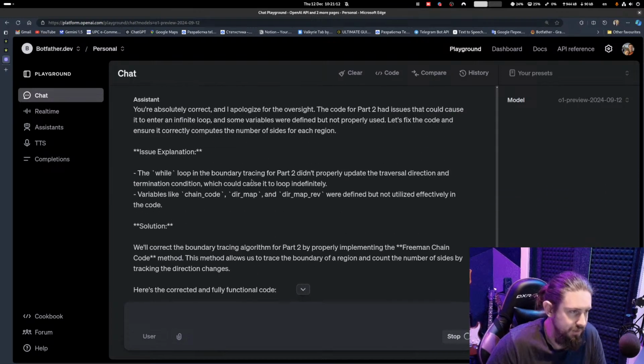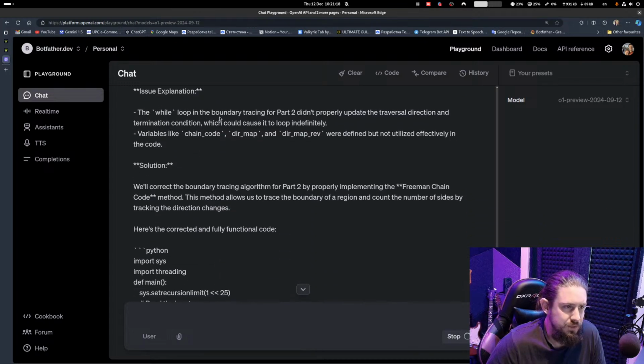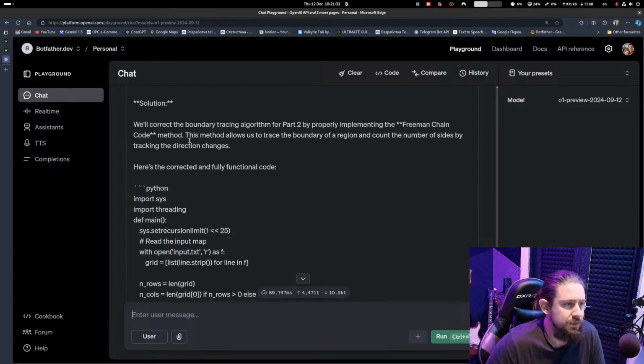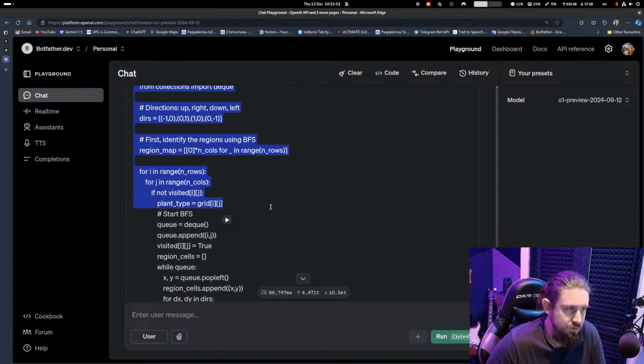Doesn't allow me. Okay. So absolutely correct. Issue explanation: the while loop in the boundary tracing part 2 didn't properly update the traversal direction termination condition, which would cause the loop to run indefinitely. Variables chain, dir map, and dir map ref were defined but not utilized. Okay, the solution will correct the boundary tracing algorithm in part 2 by properly implementing the Freeman chain code method. This method allows us to trace the boundary of a region and count the number of sides by tracking the direction changes.